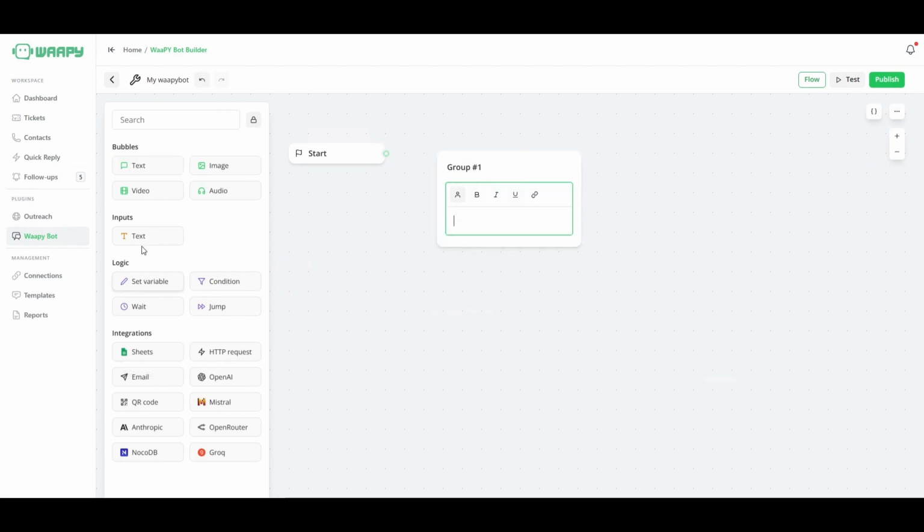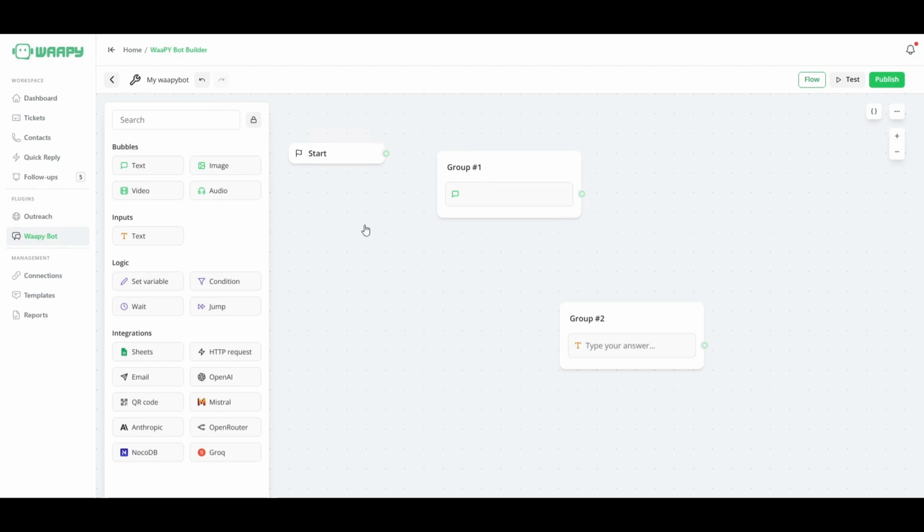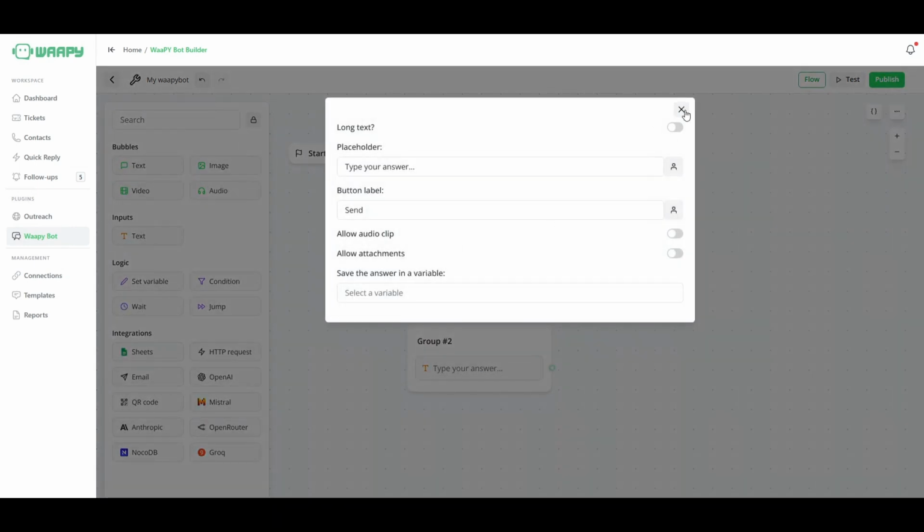Under inputs, you can drag out a text input field. This can be placed outside of a box to let users type an answer, or you can drop it directly inside the group. You can directly drop it inside the group right here.